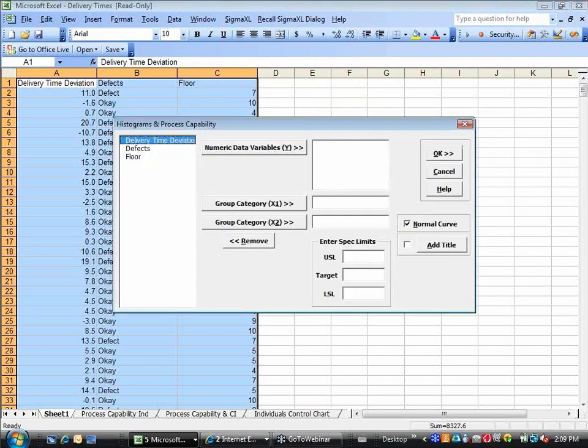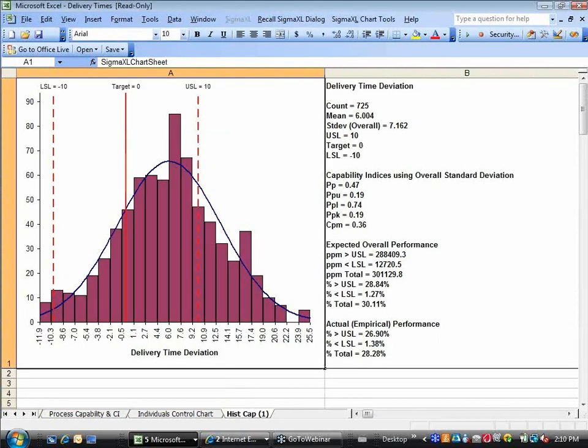There are quite a few observations here, 726 observations. So I plug in the delivery time deviation. And as I said, the upper spec limit was 10, the target is 0, and the lower spec limit is minus 10. This is minutes. If I click OK, I can visually see these are the late deliveries. Everything to the right of the upper spec limit are the late deliveries. Everything to the left of the lower spec limit are the early deliveries.